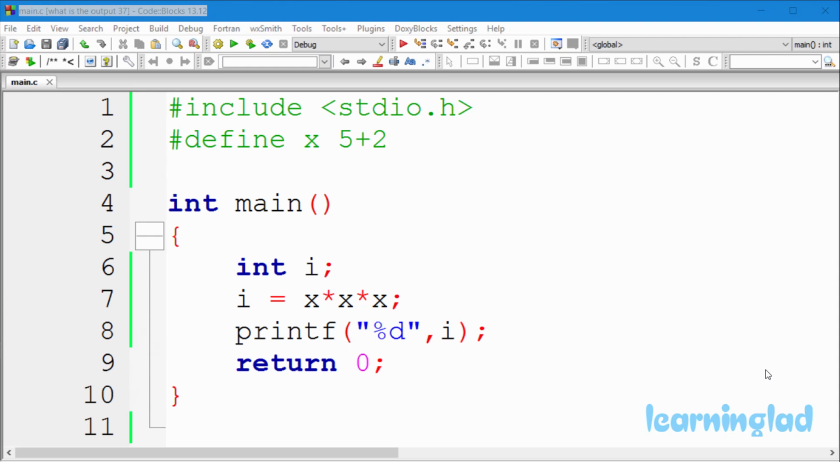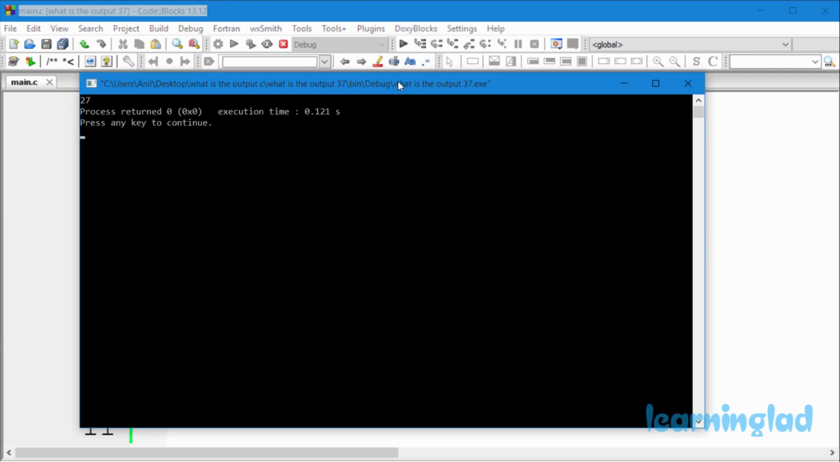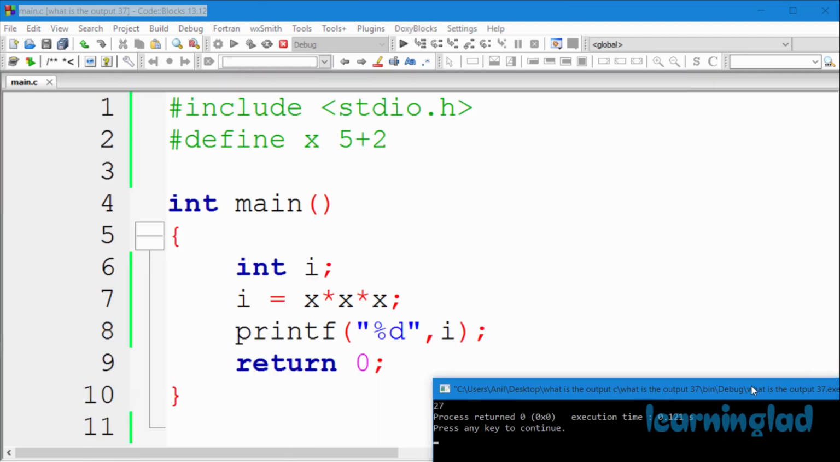Alright, now I guess you guys have an answer for this program. I'm gonna build and run this. So it's gonna be build and run. And the answer for this program is gonna be 27. So you guys may be guessing some other answers, and now let's see how we're gonna get the output or the answer of this program as 27.